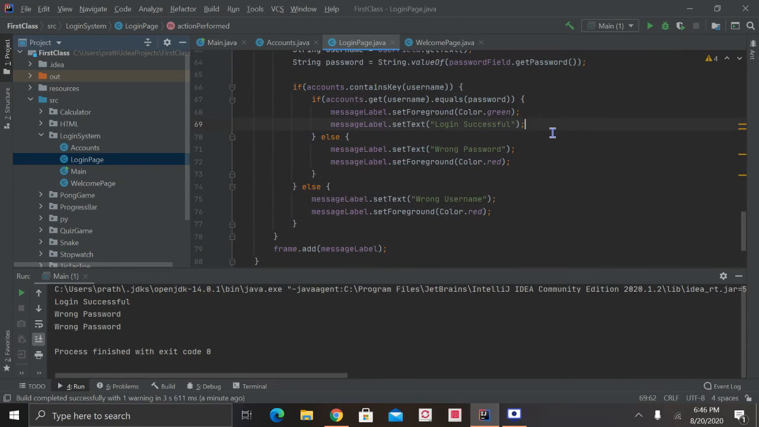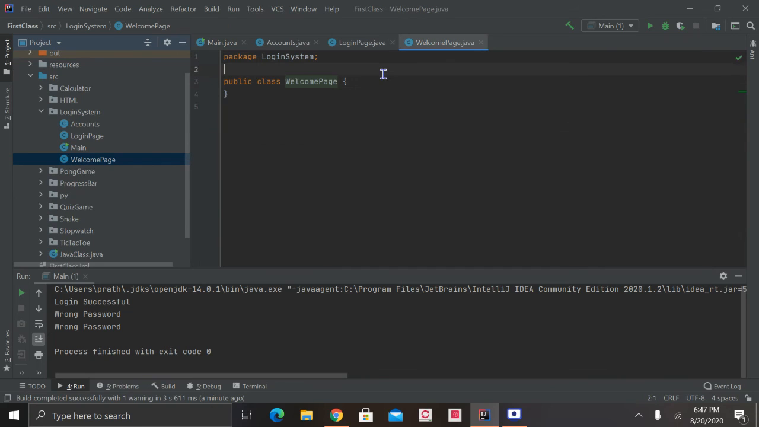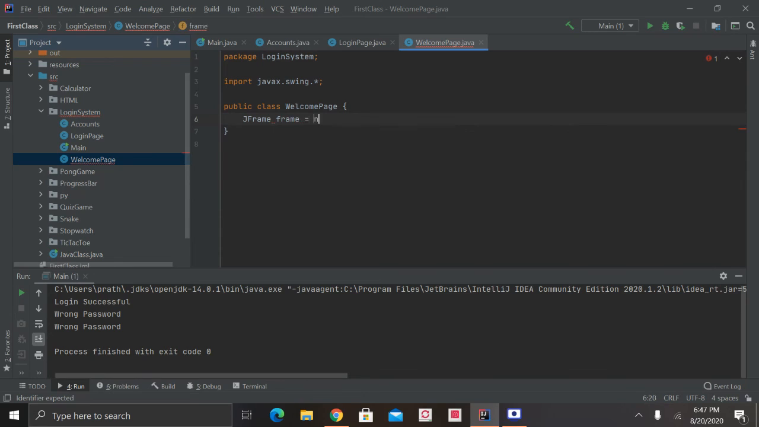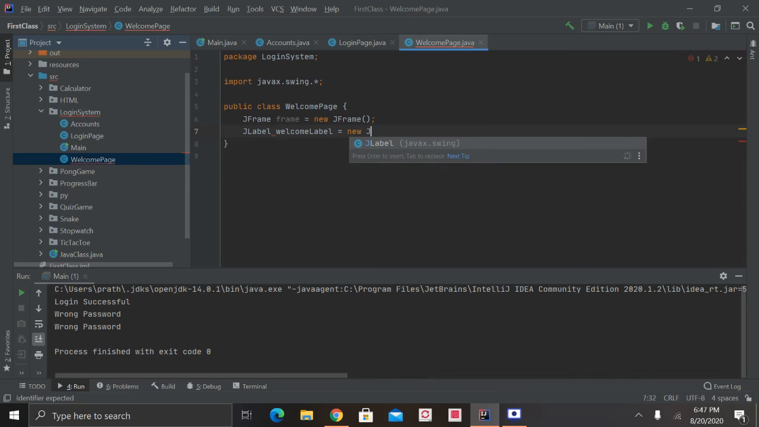And we're gonna actually really quickly make an instance of the welcome page class. Page equals new welcome page. Right. Alright, let's go set this up real quick. Not many lines of code needed. Just a JFrame. Frame equals new JFrame. Import the javax.swing.asterisk, so that means all the package. Just a reminder. And a JLabel. It's gonna be the welcome label, equals new JLabel.